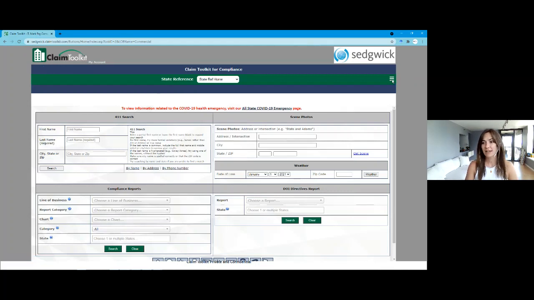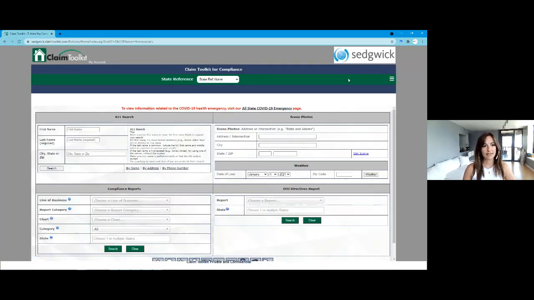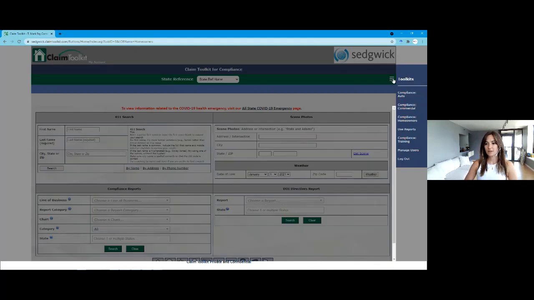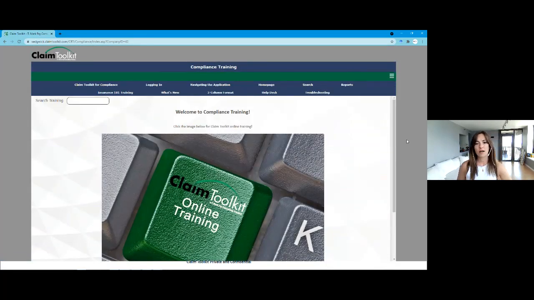If we go back to the hamburger, hit compliance homeowners. Once again, I know I've moved into homeowners because the icon in the top left-hand corner has changed to a little house. Now we'll go back to the hamburger and we'll move on down our Toolkit drop-down menu to compliance training. I can click here and it's going to take me to a portal basically that's going to cover any and everything that we're going to talk about today.